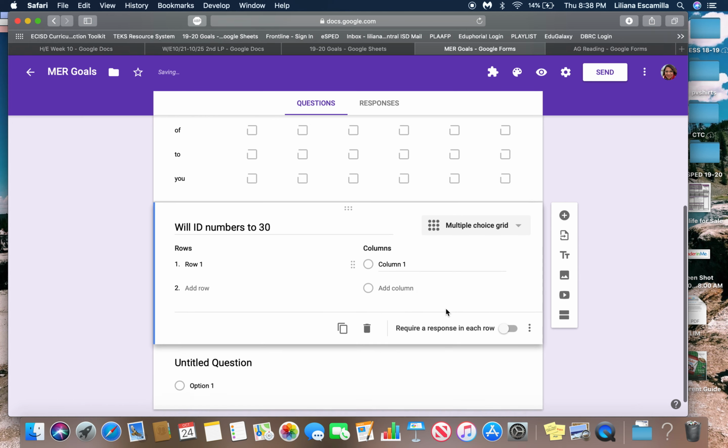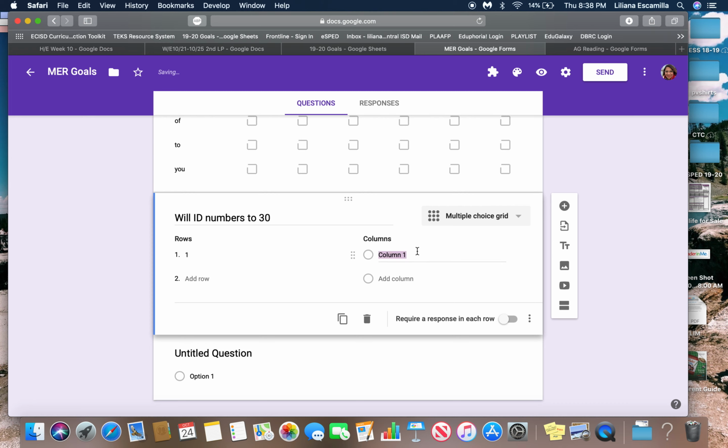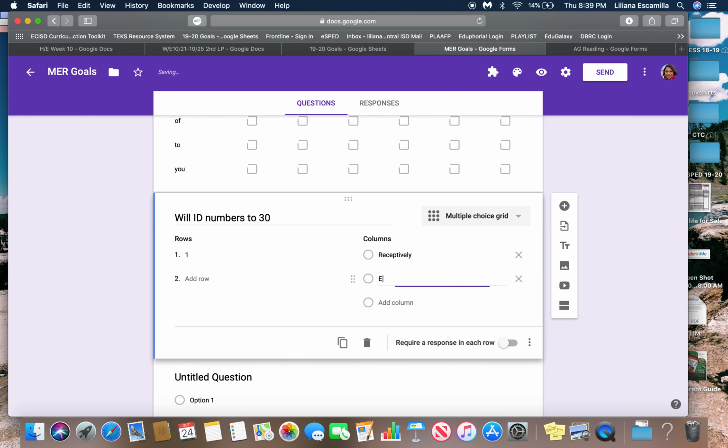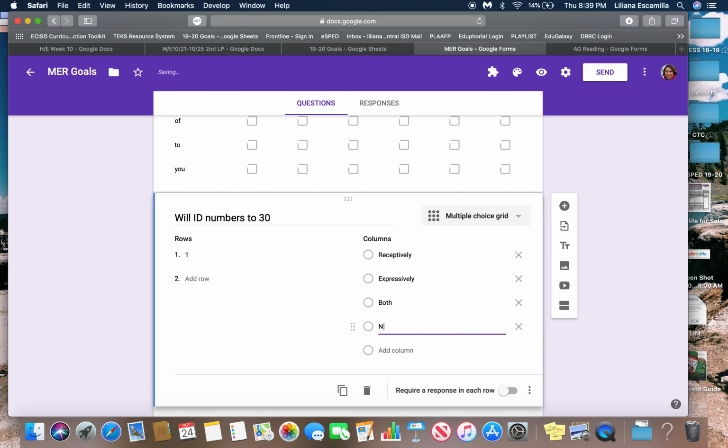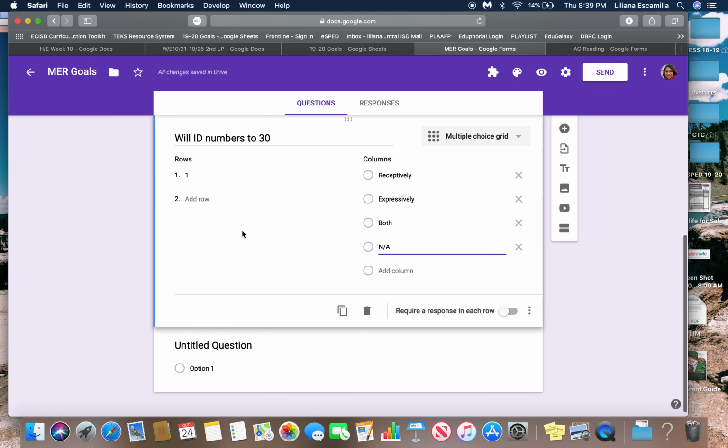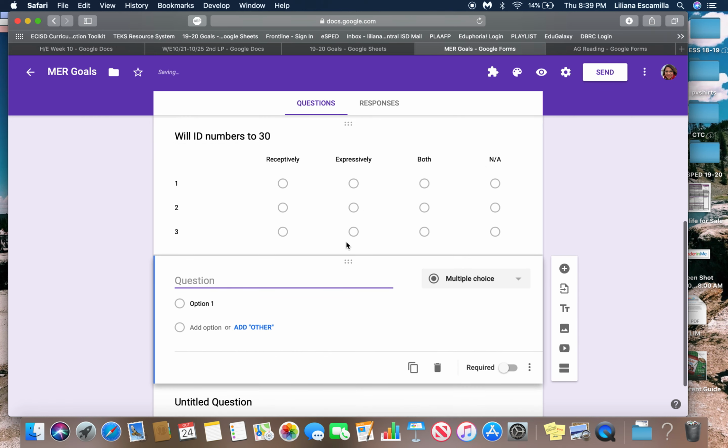Maybe I want that as a multiple choice. One, the column, she can do it receptively. She can do it expressively. She can do both or not available. Again, just really what works for you. And then obviously I would add the numbers, so on and so forth. I would add another section for whatever goal would be next.